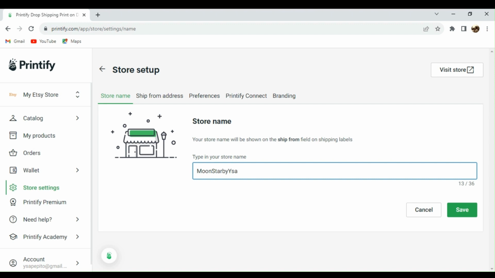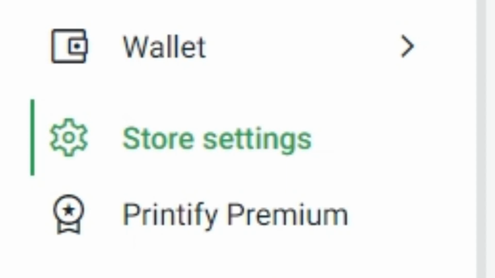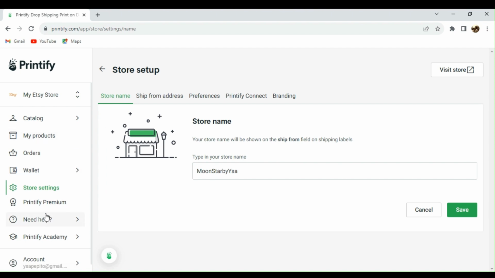Now let's get started on how we can update our store settings. So basically, when you sign into your Printify account, you will see this panel in the left hand side, and there you can actually see your store settings. Now here above, under your Printify name, you can actually see the stores that are connected. As for me, I have my Etsy store connected already, so I'm just gonna simply click on my Etsy store. Now, there are actually 5 sections in your store setup. First, let's go over them one by one.